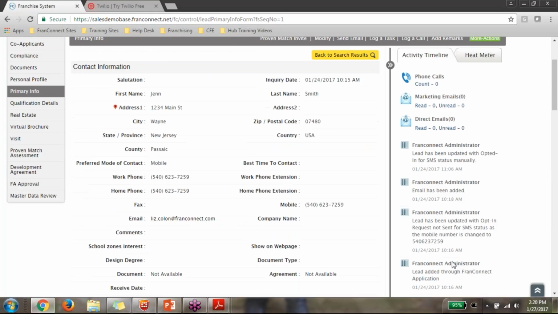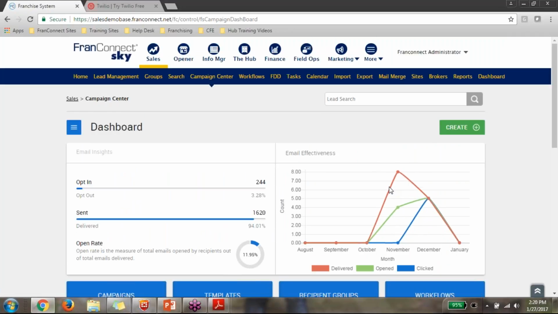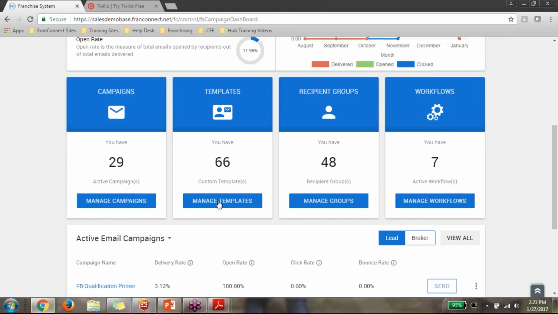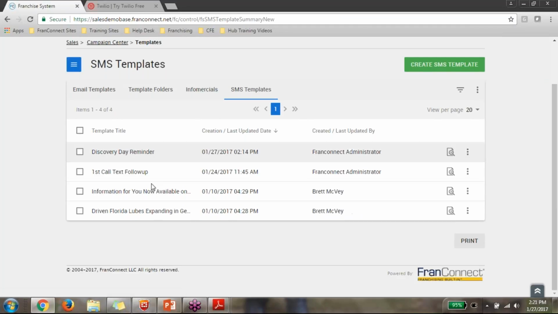The last thing I want to show you is that in Campaign Center, in the new Campaign Center, under Templates, if we select Manage Templates, there is an option for SMS templates as well. Here are all the templates that I've created from within a text message to a lead. And then, of course, I have the ability to create more. So you don't have to create the SMS template from a text that you're sending to someone right now. You can actually come in and prepare those as you would a campaign template as well.